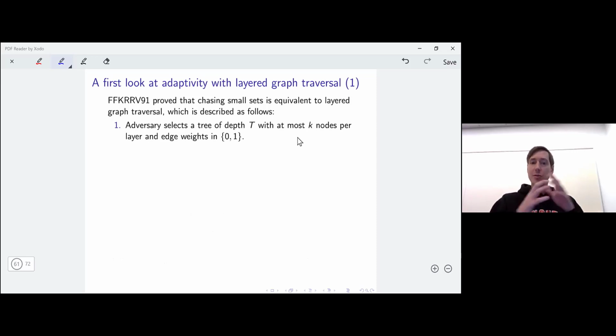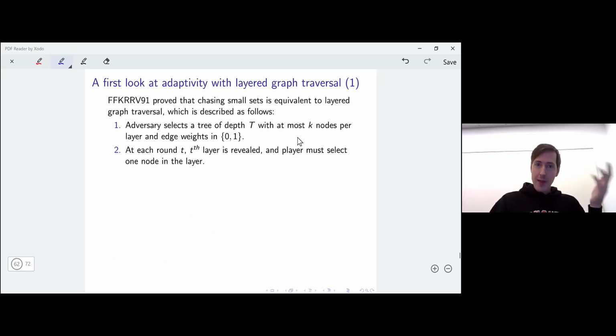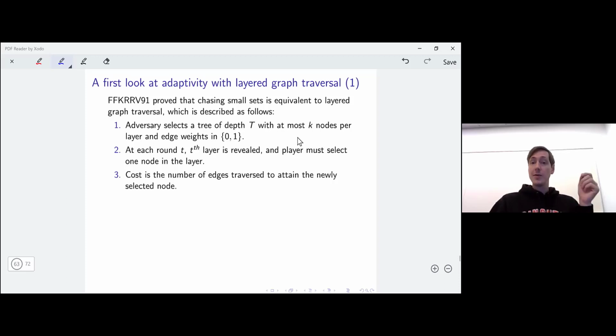The adversary selects a tree of depth capital T with at most k nodes per layer, and each edge has a weight which is either 0 or 1. At each round, the t-th layer is revealed to the player, and the player must select one node in the layer. What is the cost? The cost is just the number of edges that you have to traverse to attain the newly selected node. I mean, the number of edges with cost 1.